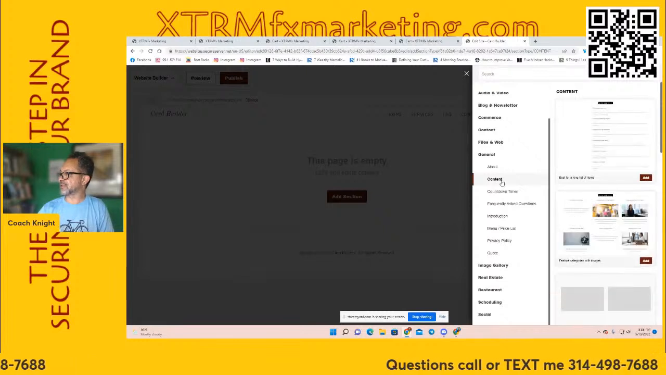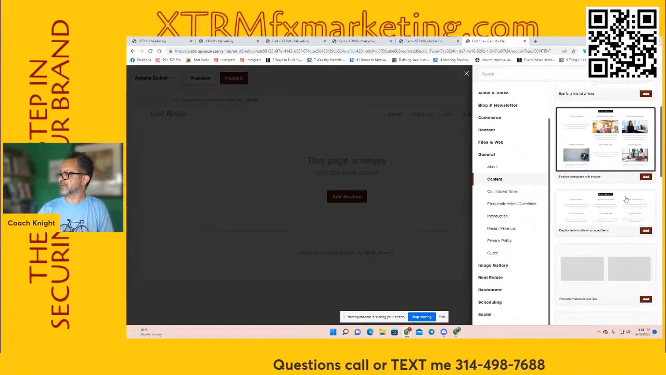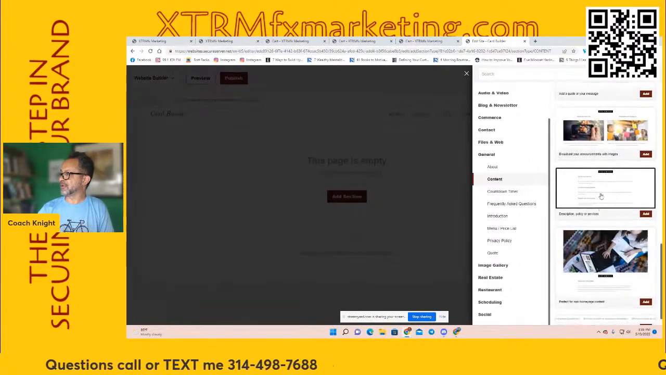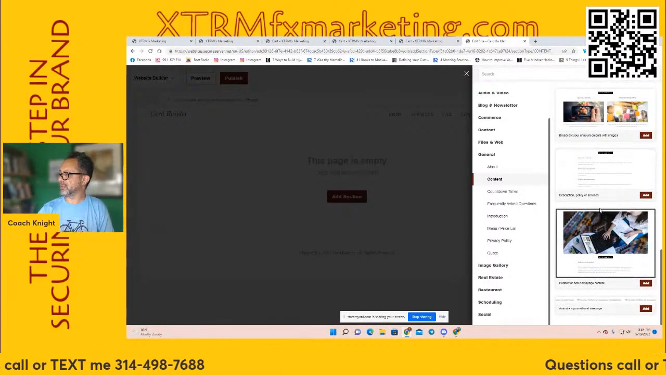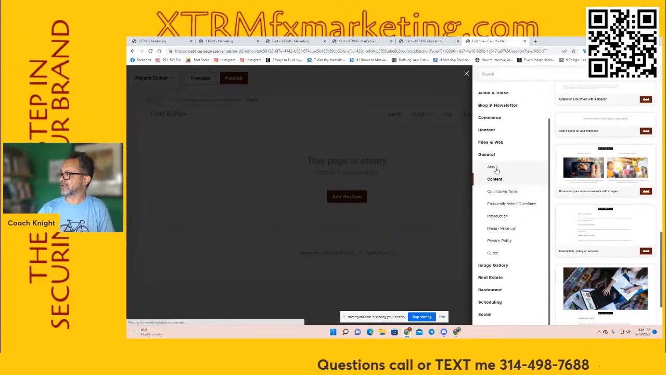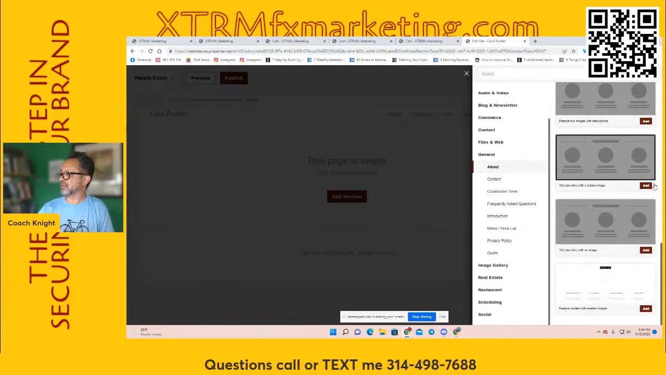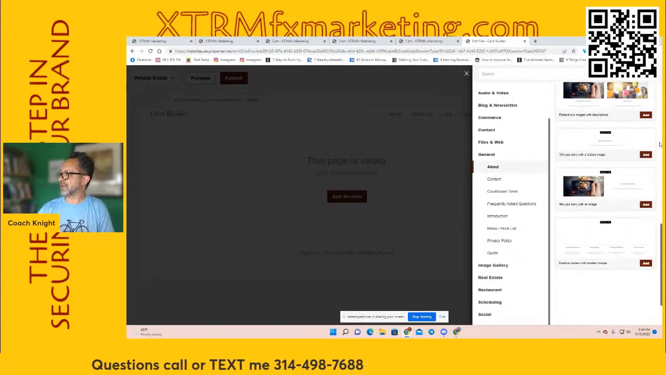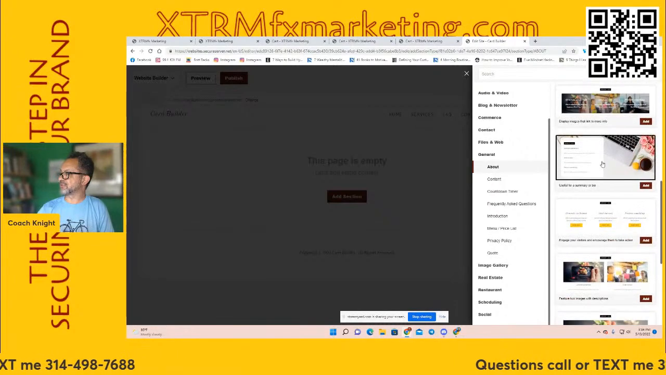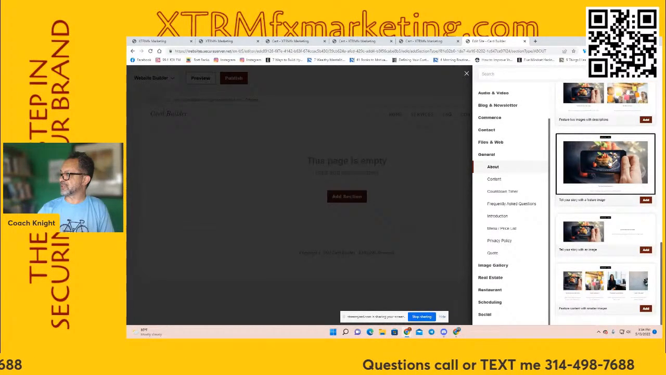You can do content. If you want to add content in the general area of anything you want to do, you can come down in here and add any kind of content. There's a countdown timer. There's an about area. If you want to do an about page, you can add that in there as well. So you've got a lot of options in terms of setting up your digital business card.